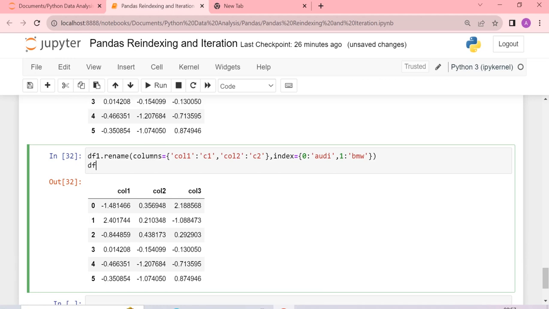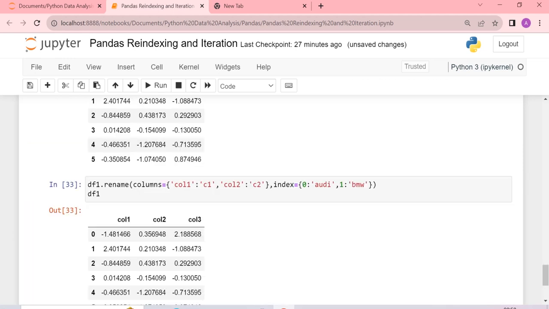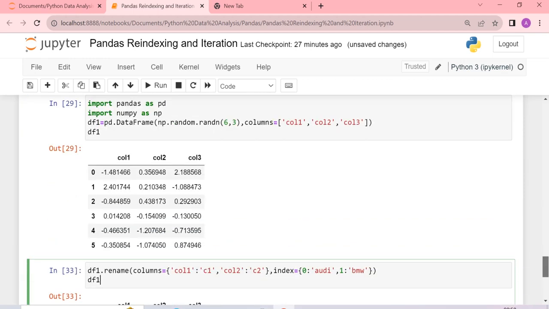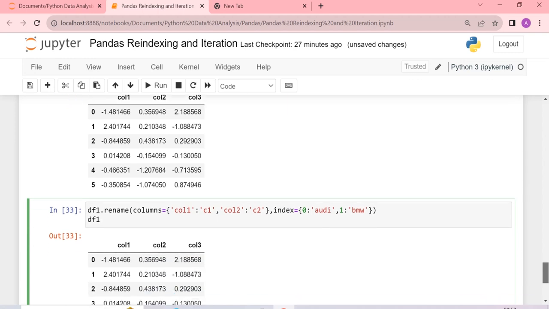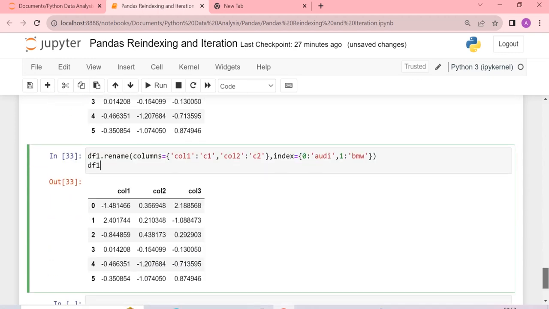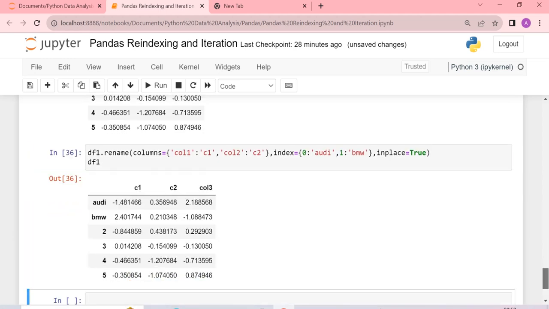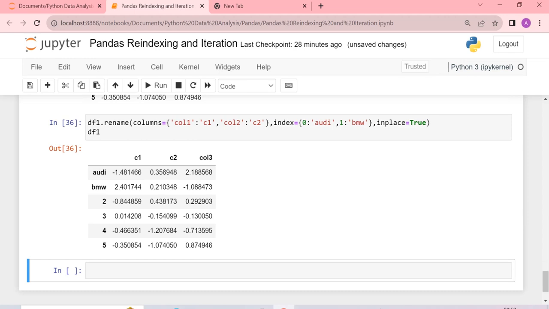So here, I'm going to check my data frame 1 and let me quickly check what the problem is. So in order to see the output, I have to specify inplace equals True. Now you see my column 1 and 2 have been renamed as C1, C2, and my index labels 0 and 1 are changed to Audi and BMW. So this is how you can rename.